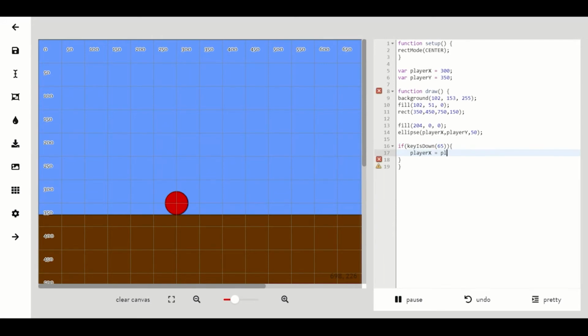We're going to use the W, A, and D keys for our character movement in this game. Then we want to say if that key is down, player X equals player X minus 5, which will move it to the left. I'm going to copy this and just use it for my right movement, just changing that key code to 68, which is the code for D, which will move it to the right. And instead of saying player X equals player X minus 5, we're going to do plus 5. So now our character can move left and right.